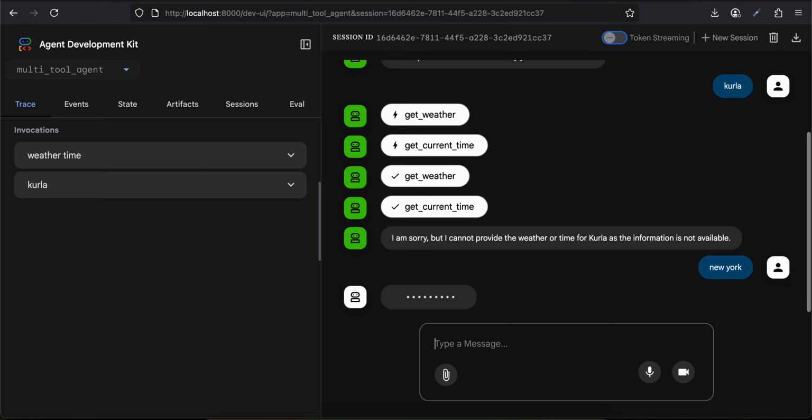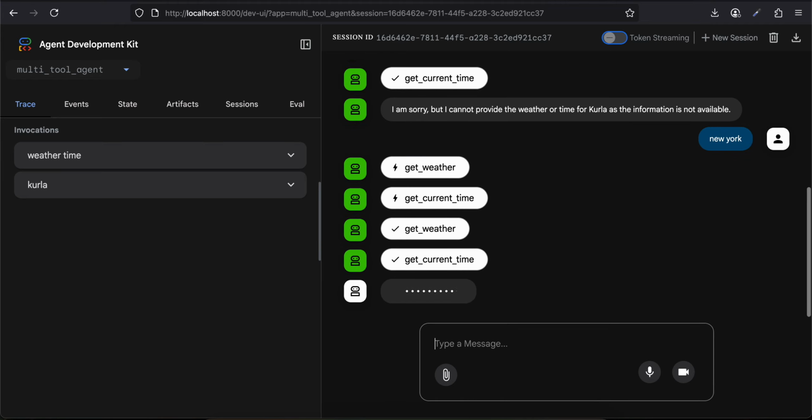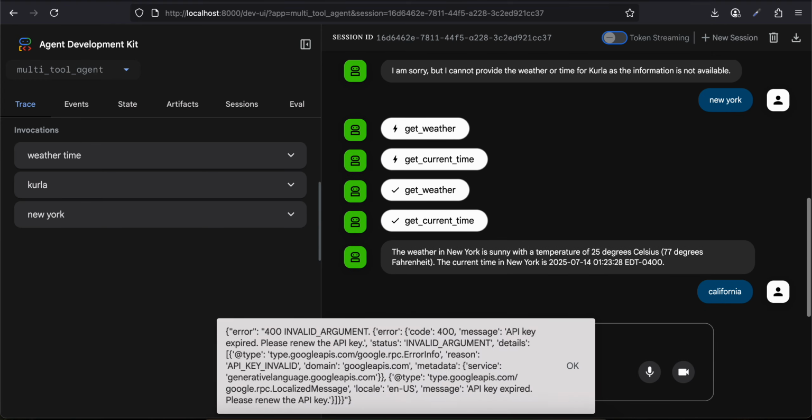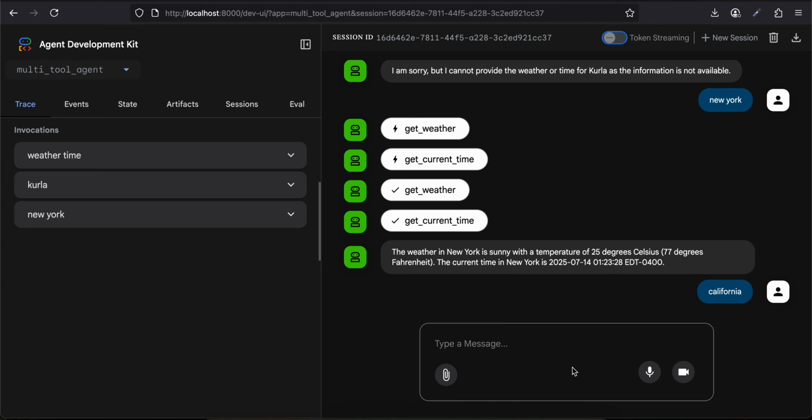Let's see, now this should give us some response. So here you can see this is where it is calling our tool. So hopefully you got that point. Even if you name something else like California, yeah, it will give you an error. Okay, API key expired. So hopefully you got the point, I'm on the free tier, that's why the API key expired, but hopefully you got the point.